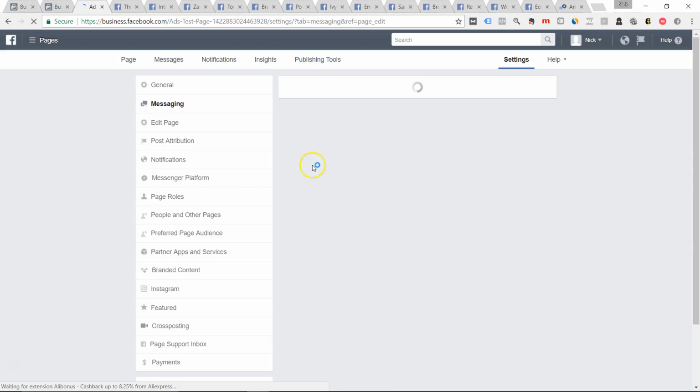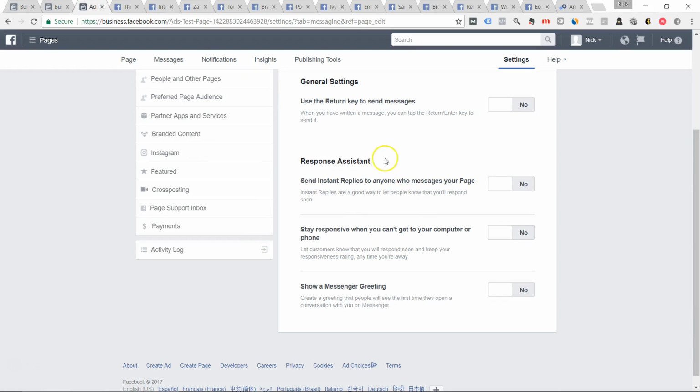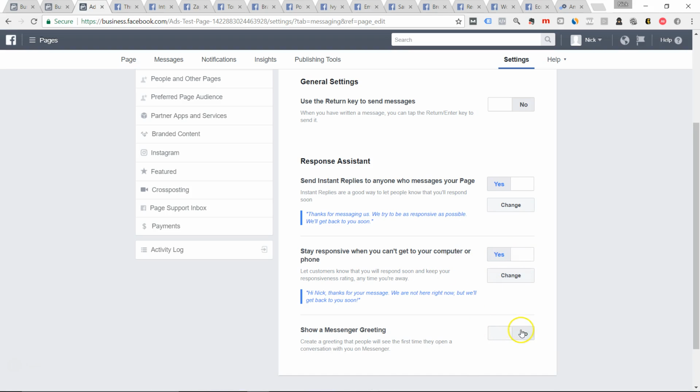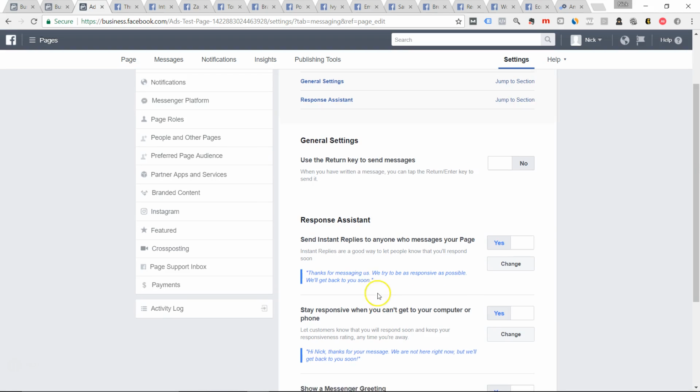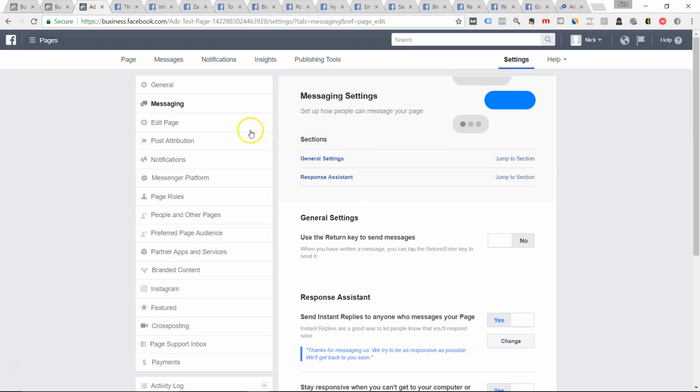With your messaging, you should definitely come in here and you should set up a response assistant message, so you don't always have to be there and you have an automatic message that goes out when people message your page. That way you're staying responsive. You can set up away messages and messenger greetings as well, which I definitely do. They're great to have. It's like, why not do that?